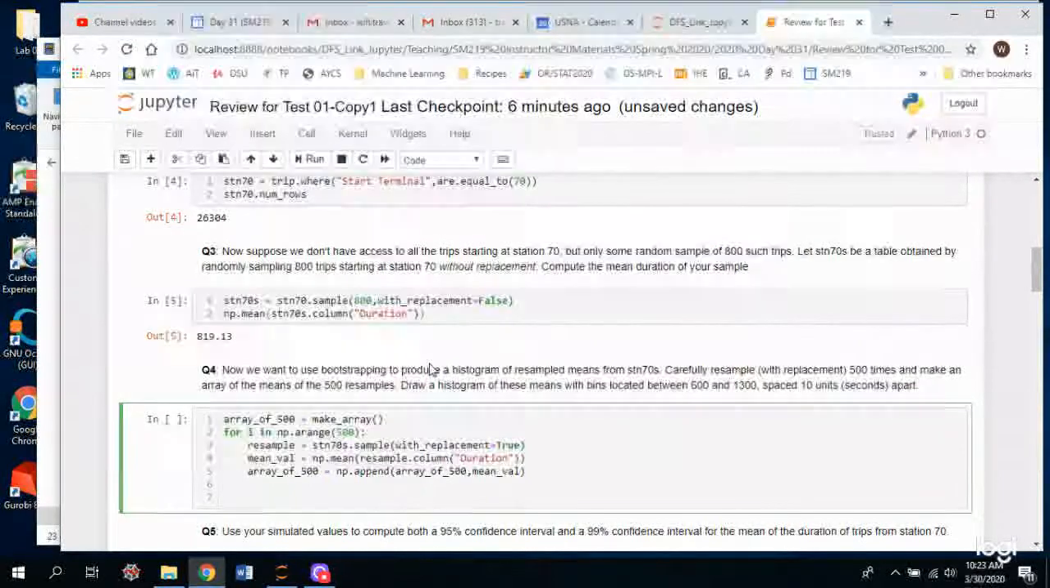Okay, now we've got this array. Let's make a table of 500. Let's call it that. We're going to make an empty table, and then we'll add a column, maybe statistics, and we'll put the 500 statistics that we've calculated, 500 means.